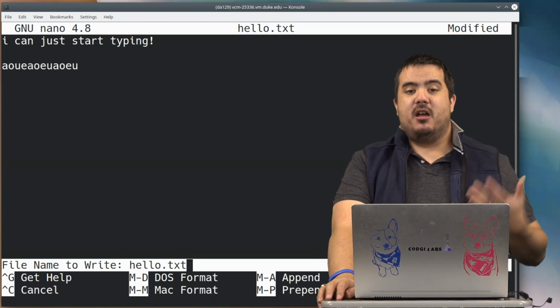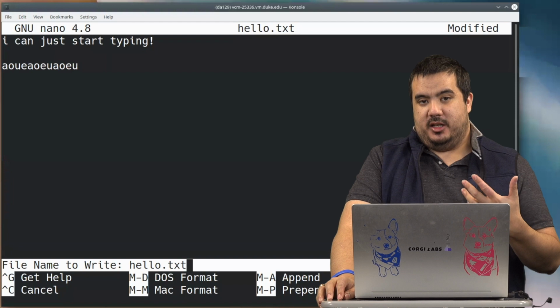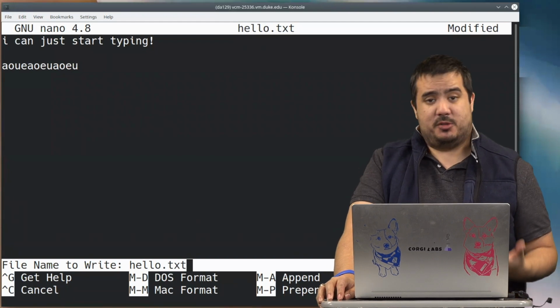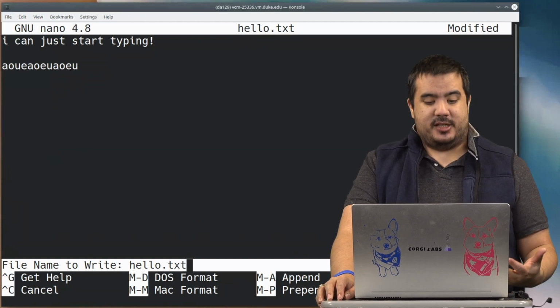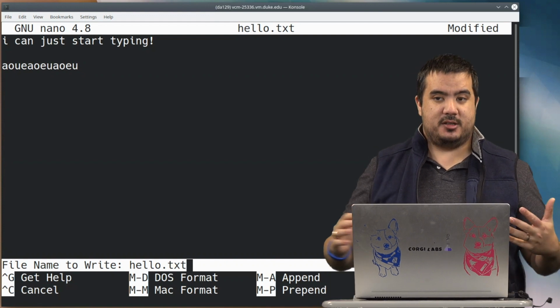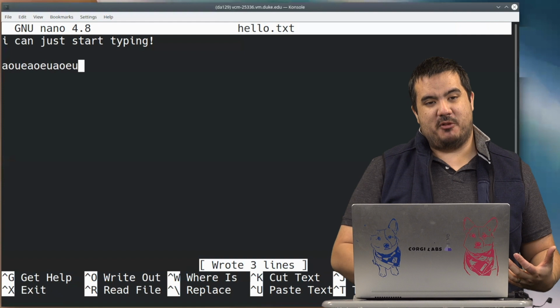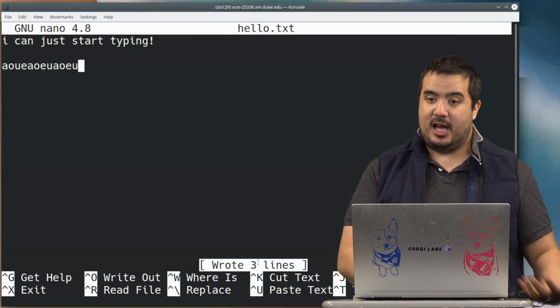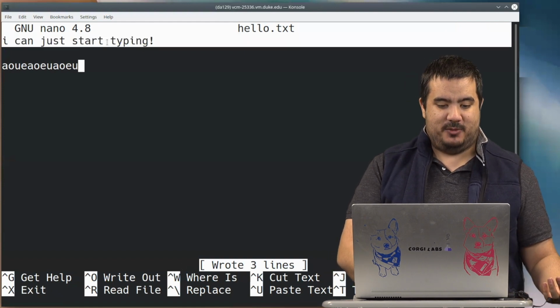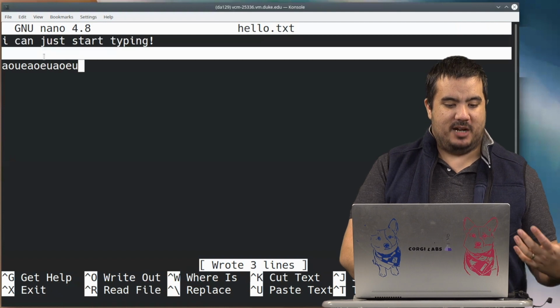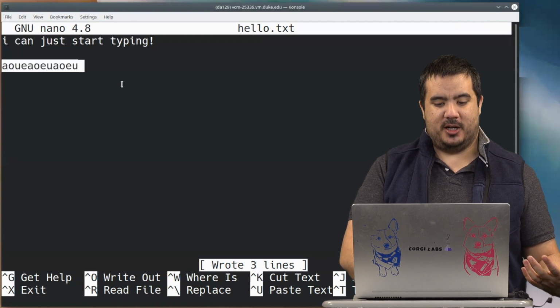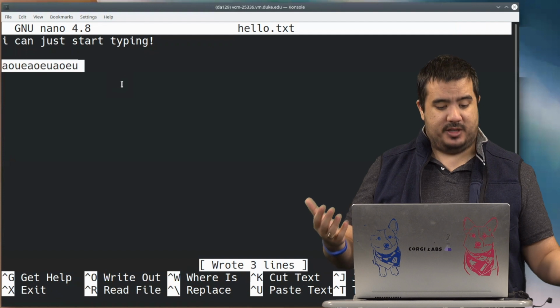We have this nice white bar down here that says File Name to Write: hello.txt. It's asking us, hey, what do you want to name the file you're writing? You're already working in hello.txt. Do you just want to save it in that one? And in this case, yeah, that's all we want to do. So there's nothing else to do but simply press Enter. Now that we pressed Enter, we see this alert that we wrote three lines, which makes sense because we can see we wrote one line here, we have one line that's empty, and our third line at the bottom. That feels reasonable. That feels good.